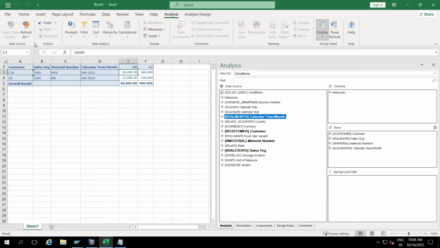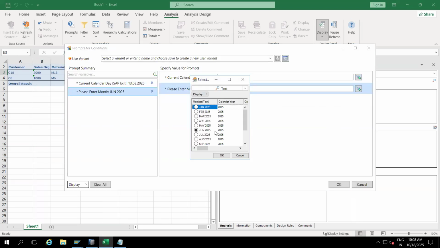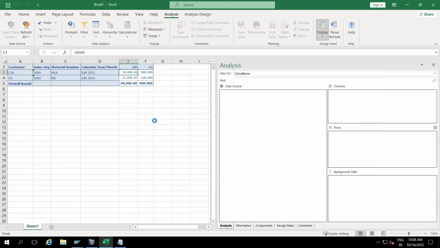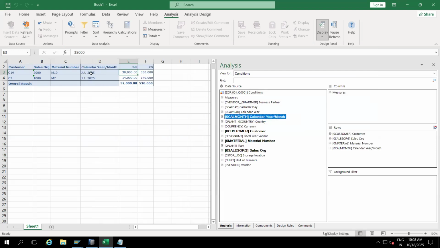Okay, and again you refresh it. Again it will ask, and I want to select July. See, again it will not display calendar month because it is at the free characteristic level. Again I need to add this one. So now you can see July. Understood? How much dynamically we are giving input to the users.